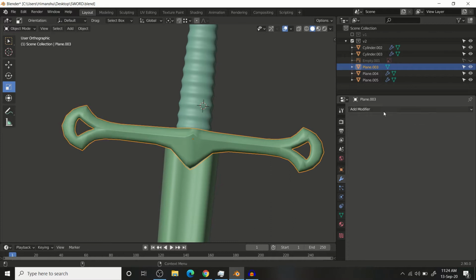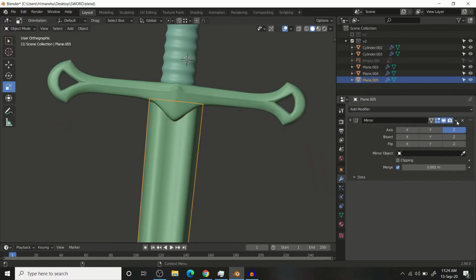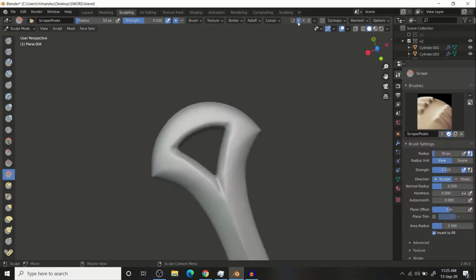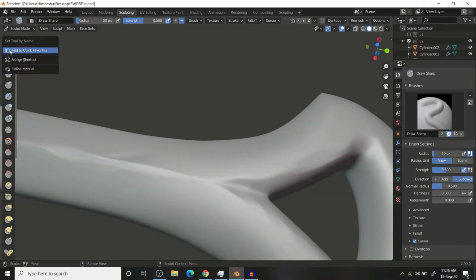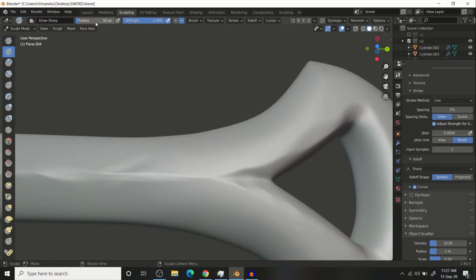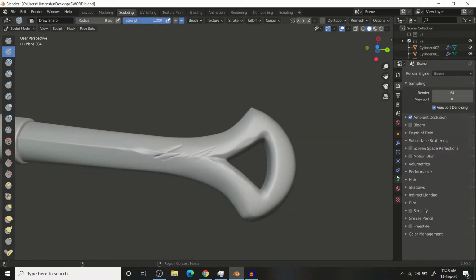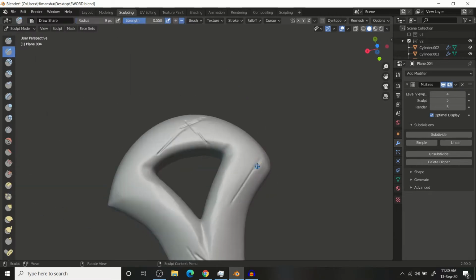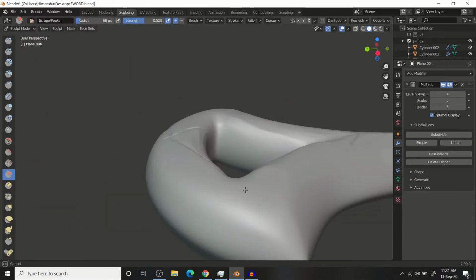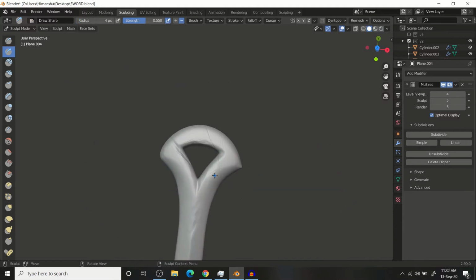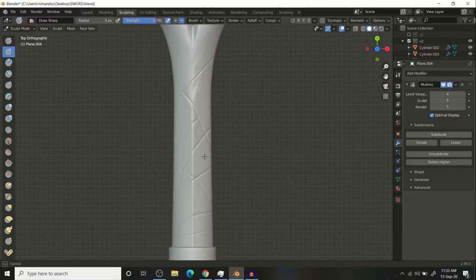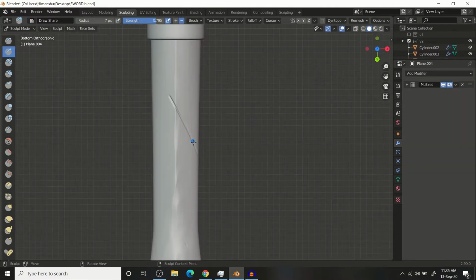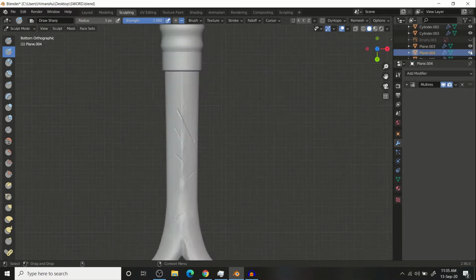So first, all I did is added some edge loops, or better say supporting edges, and then applied all the modifiers. Then in sculpt mode I scraped out some edges so that it looks more natural. Use multi-resolution modifier for sculpting, and it allows you to add more loops during the sculpting process, which makes it easy to use. So all I did is added some scratches and some dents using the draw sharp brush.